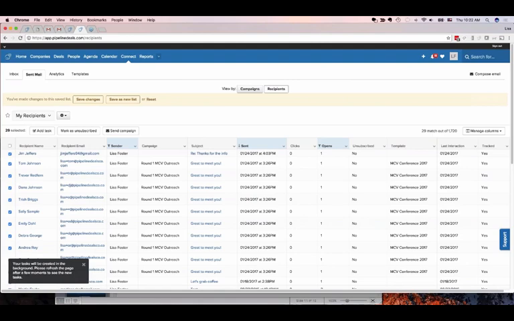All right, so that's the gist of the life cycle of setting up your templates, using those templates to send campaigns, and coordinating your follow-up according to what's been done with those campaigns.